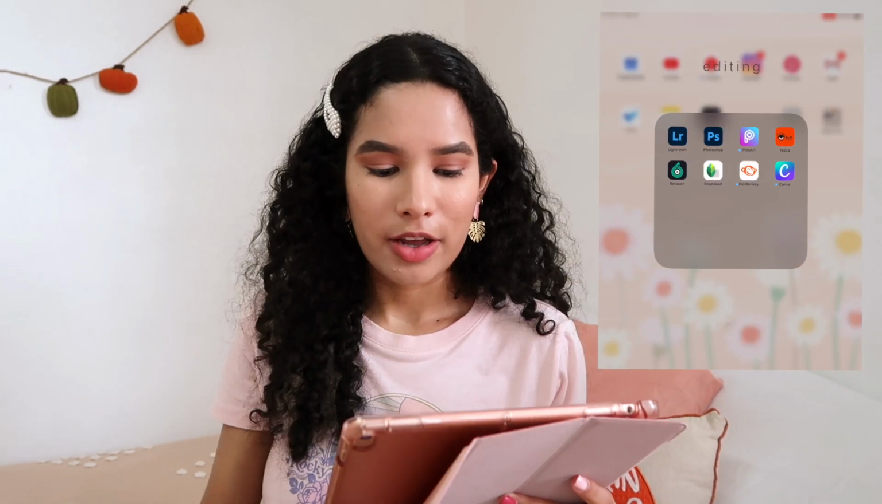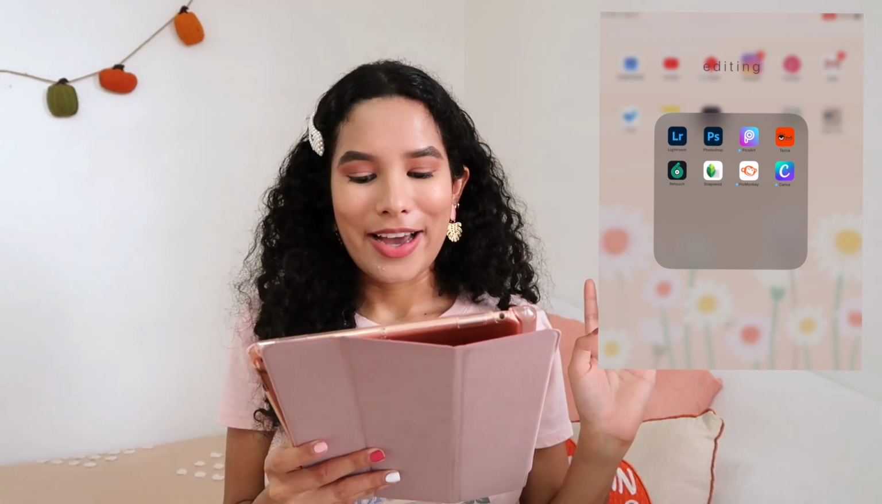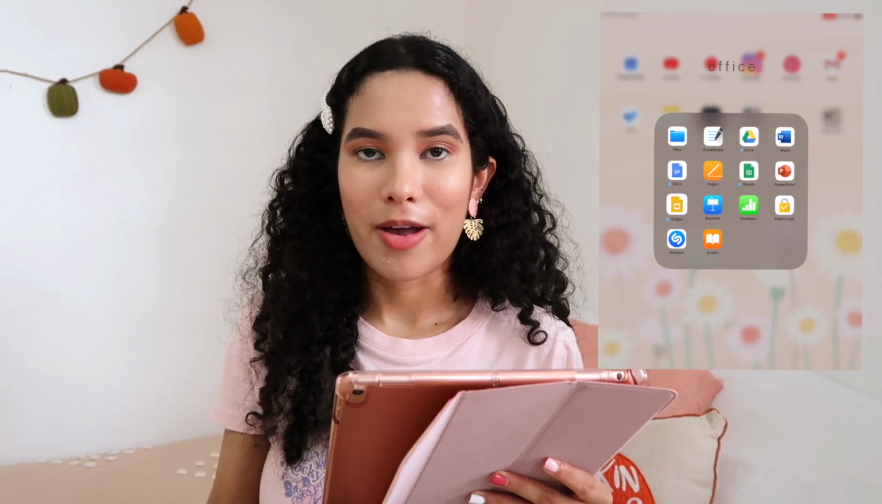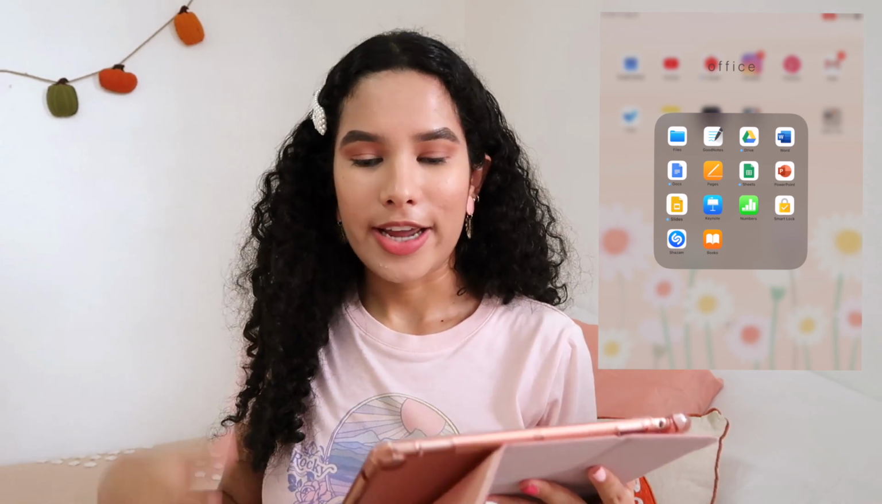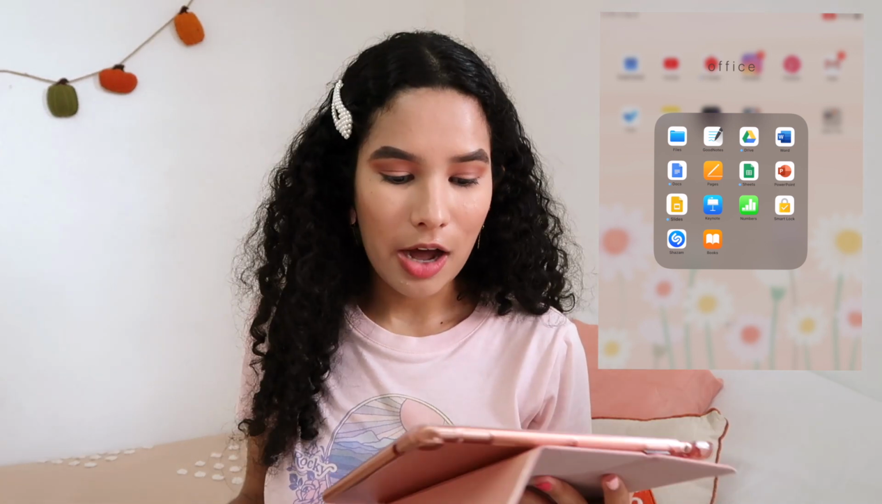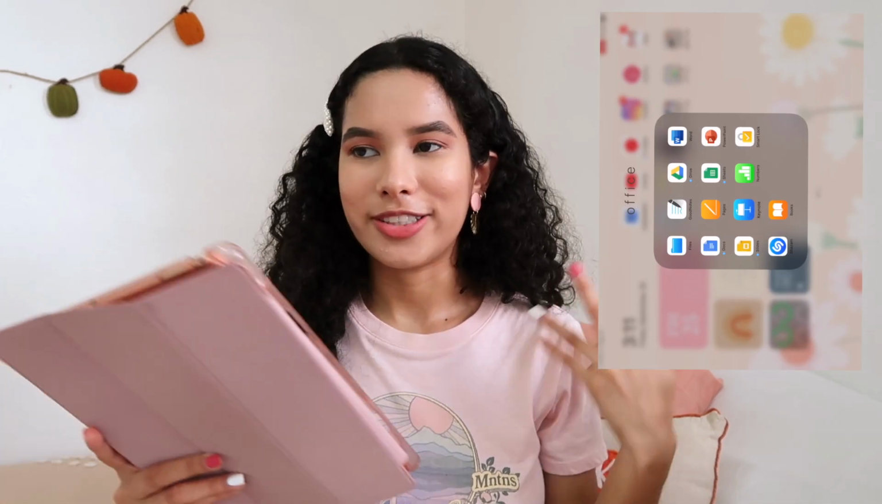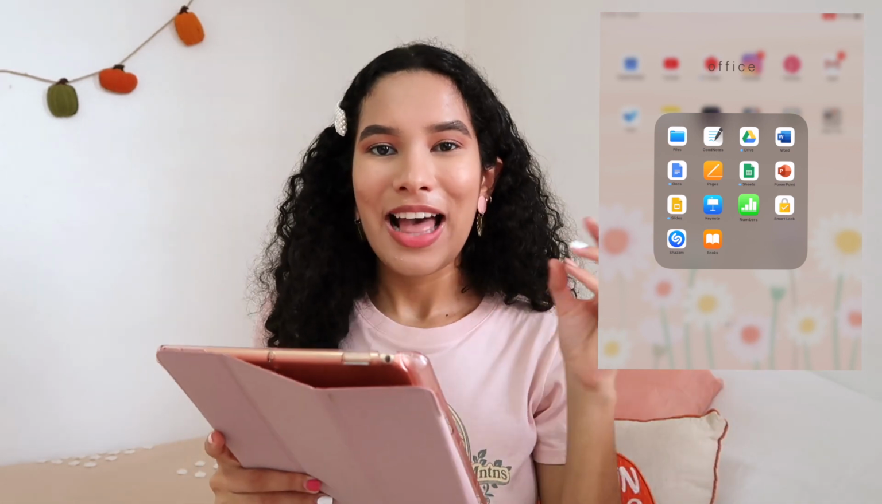Then I have my editing folder, and this is all the apps that I use to edit and make my thumbnails and all that good stuff. And then after that, I have my office folder, which is all the apps that I use to keep track of things, write documents, write notebooks and stuff. I'm going pretty fast because this video is more dedicated to Widgetsmith and all that good stuff, but I also wanted to add this section.